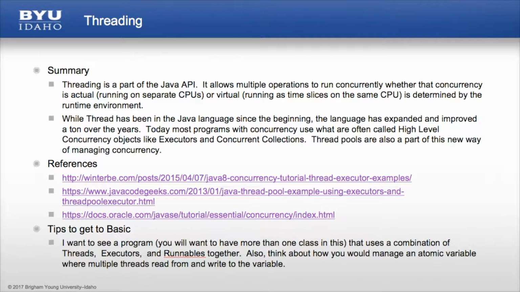Threading is an incredibly powerful part of Java. It deals with concurrency, meaning that it allows for multiple operations, classes, procedures, to run in parallel with each other. It started as a part of the Java library from the very beginning. And it's evolved over time, and we'll talk a little bit more about that.